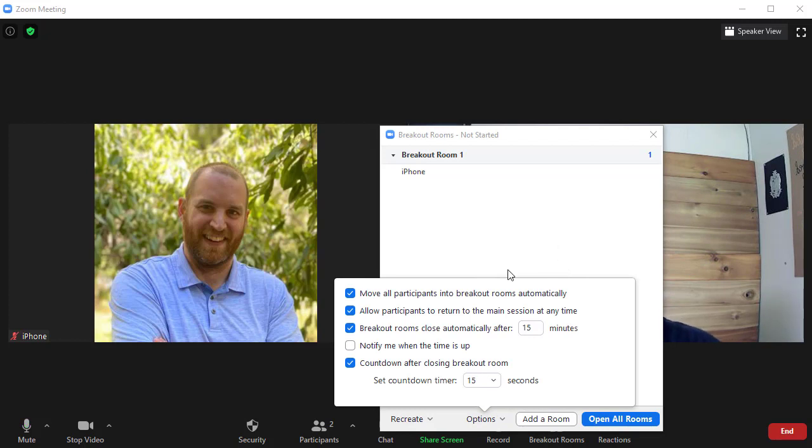And what I've found come in handy, especially with younger grades or people that just maybe aren't as tech savvy, is you check this Move All Participants into Breakout Rooms automatically. That means when you create these rooms, they go automatically in there. They don't have to click on anything. It just moves them in. You can allow participants to return to the main session at any time. It depends on the age level that you're teaching or the grade level you're teaching. I leave mine checked because I hang out in the regular room. And if somebody needs help, they pop right back in.